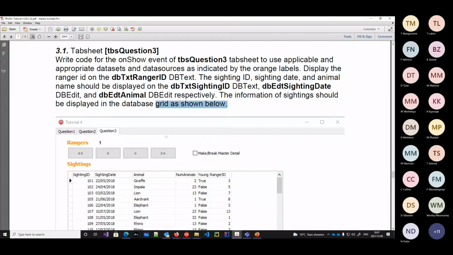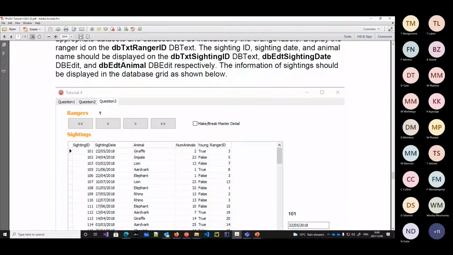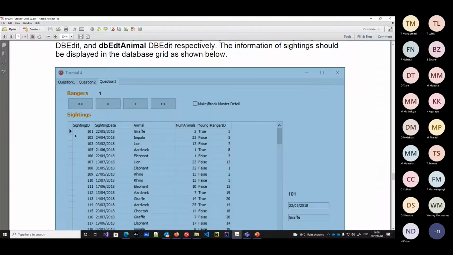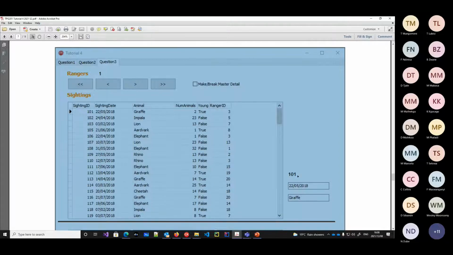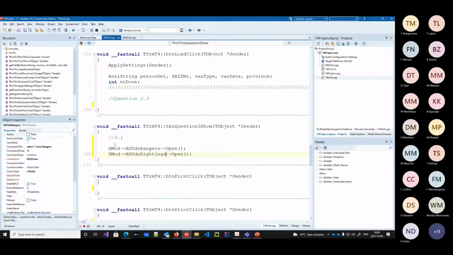Why is that so? Because on this DB text, we want to display the Ranger ID. And for sightings, we want to get information such as sighting ID, sighting date, and the name of the animal to be displayed in these DB fields. We also need to use the sightings to display on the DB grid. Hence, we are going to open the Rangers and the sightings.